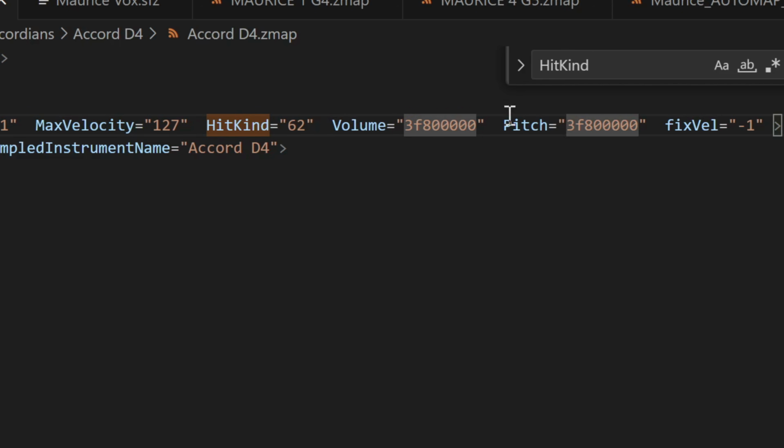And then we've got a hexadecimal number for volume and a hexadecimal number for pitch. I have discovered that these are basically multipliers, but they are in hex. So you could scale the volume of a multisample zone. You could change the pitch of a multisample zone. Practically speaking, this isn't that useful.